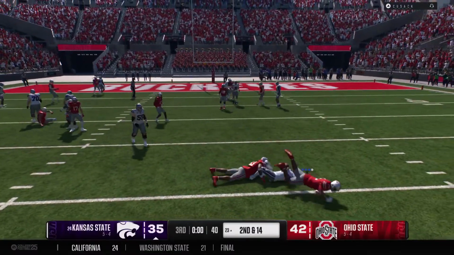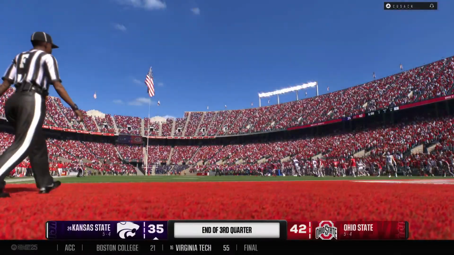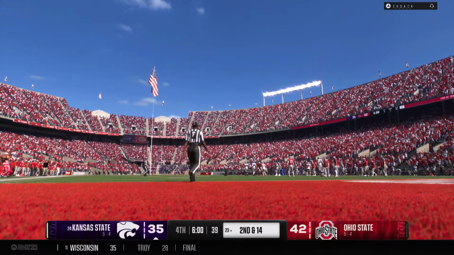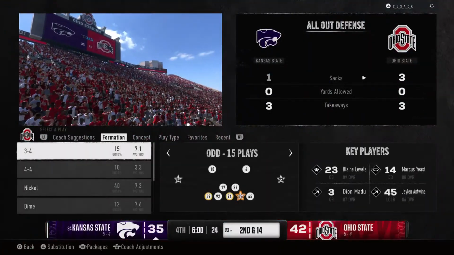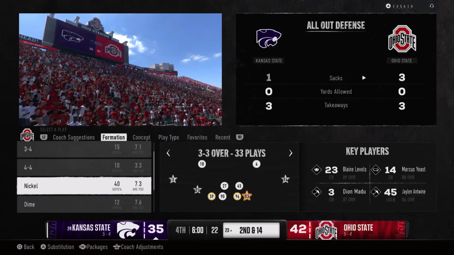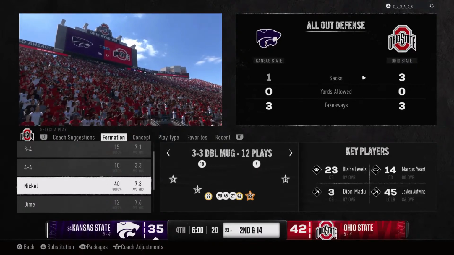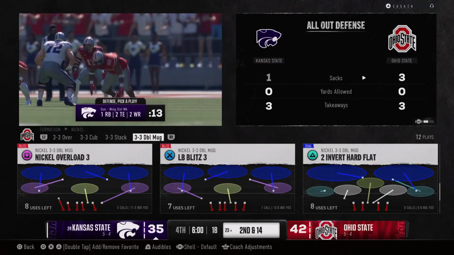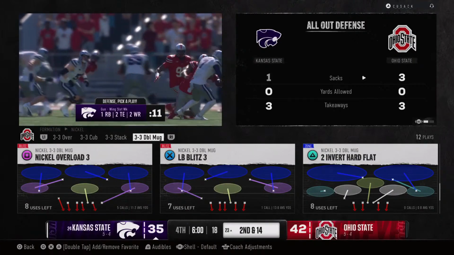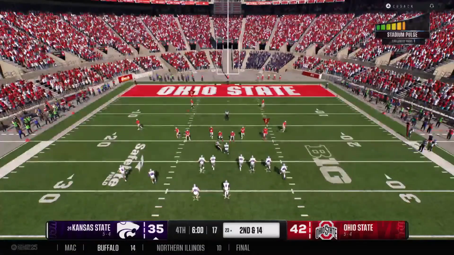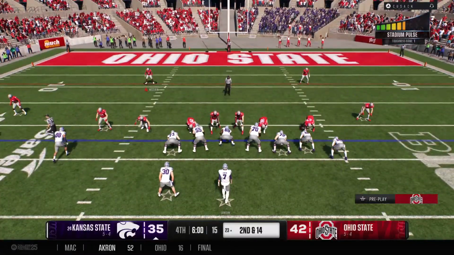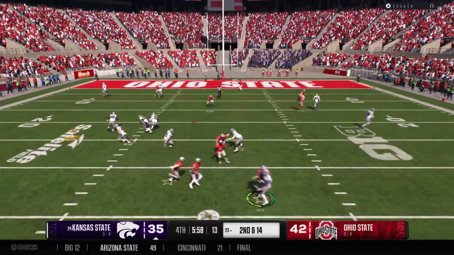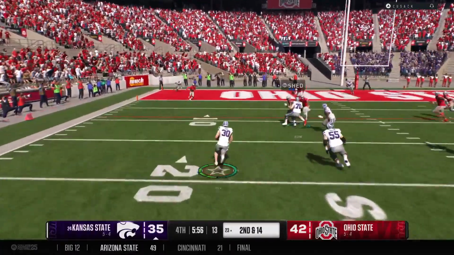Quarterback on the keeper. They knock him down behind the line, and the defense finishing this third quarter in style. Ohio State, 42. Kansas State, 35. Second down here as they go back to work after the break. Back to throw, it's Lawson. They'll run the screen.